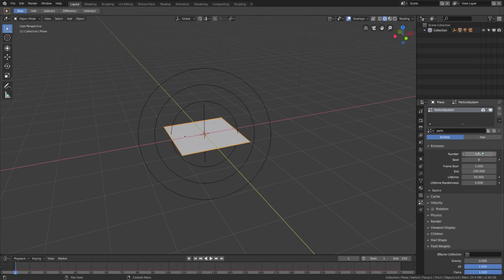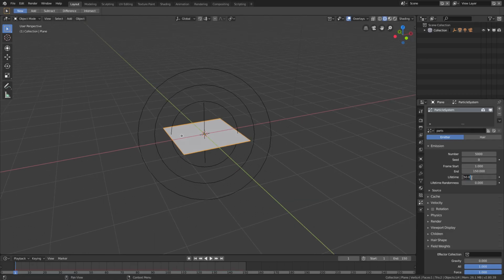Now, I also want to go ahead and turn the number of particles up to something like 5,000, and I'll change my timeline's end frame to 100 or something like that, well maybe we'll do 150, yeah, and then on the end frame for our particles we'll do 150 as well. And the lifetime we will change to, you guessed it, 150.